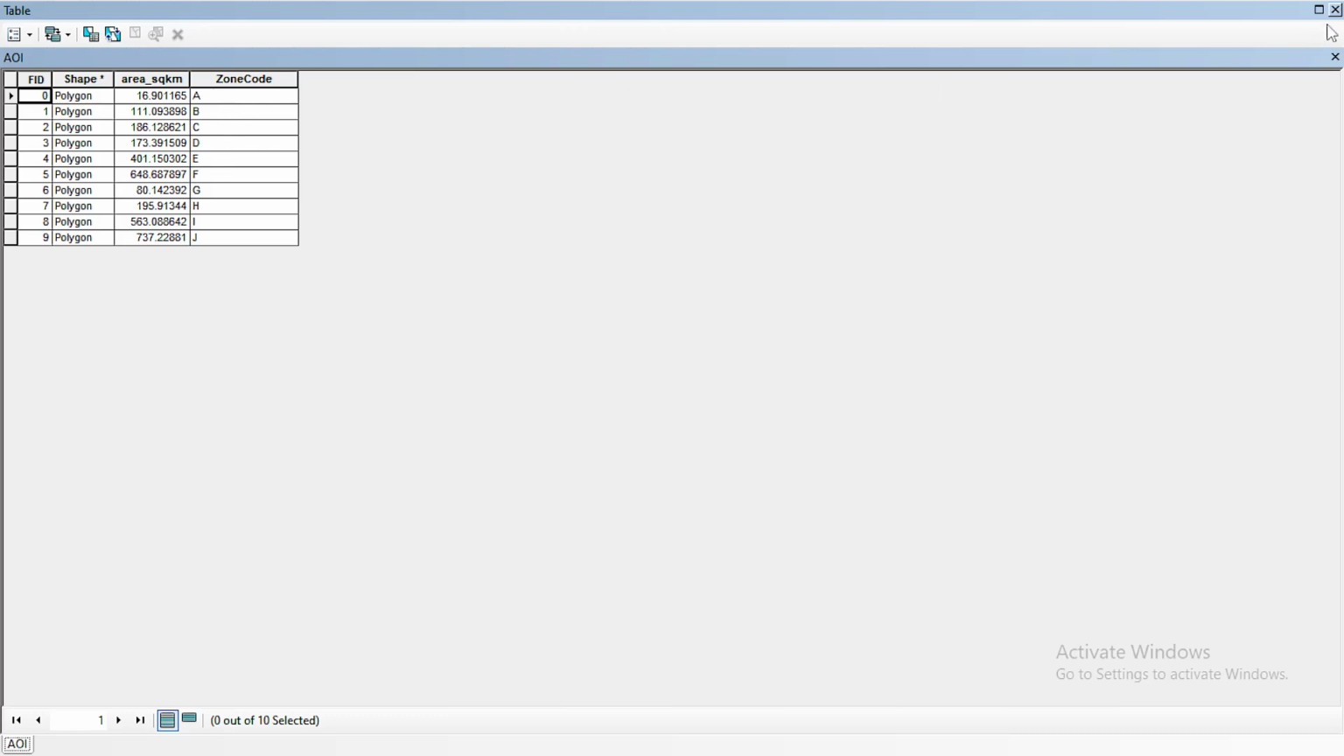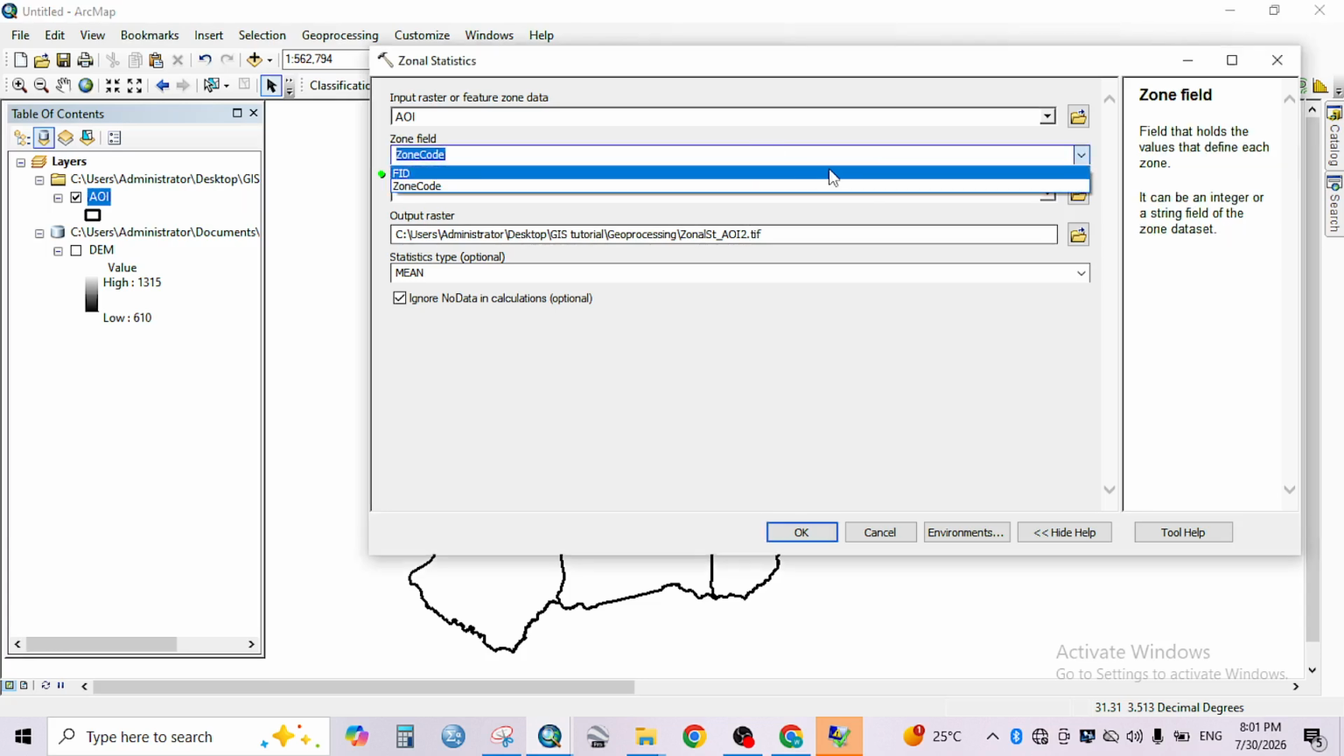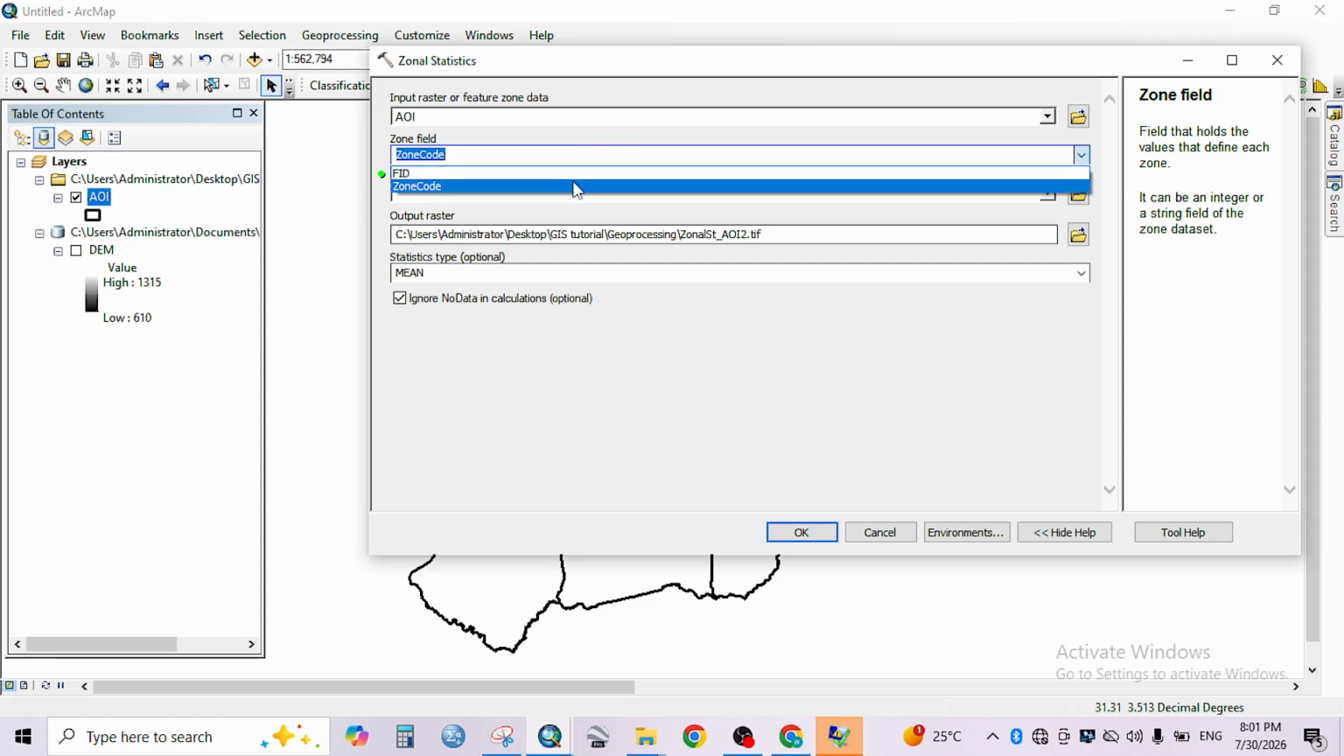So I'm going to head back to the tool, and I'm going to use the zone field. I'm going to specify this zone code as the zone field, but you can also choose the other. But for us to be able to easily understand, let's choose this zone code because the field ID can be complex to read sometimes. I always prefer to go with either the name of a zone, or in this case we can go with this zone code.